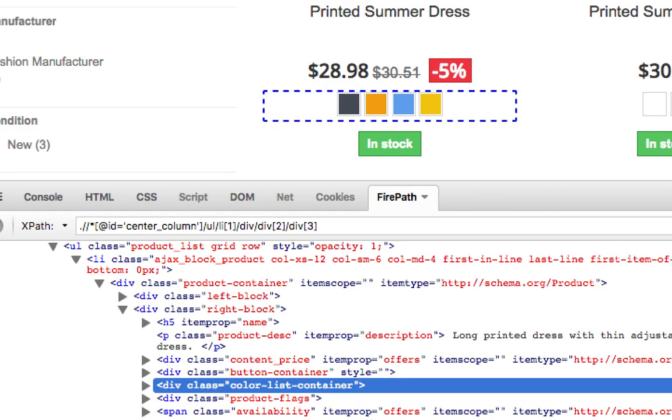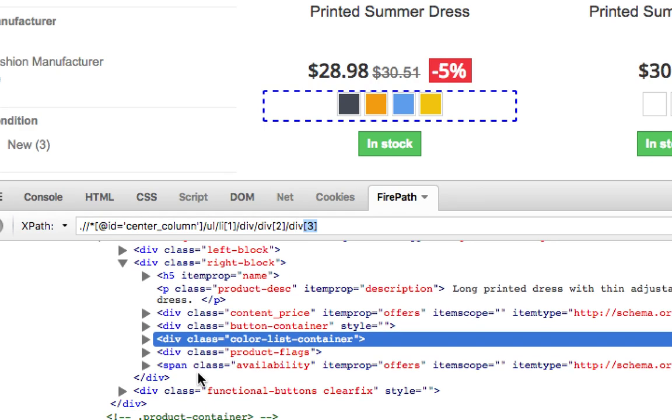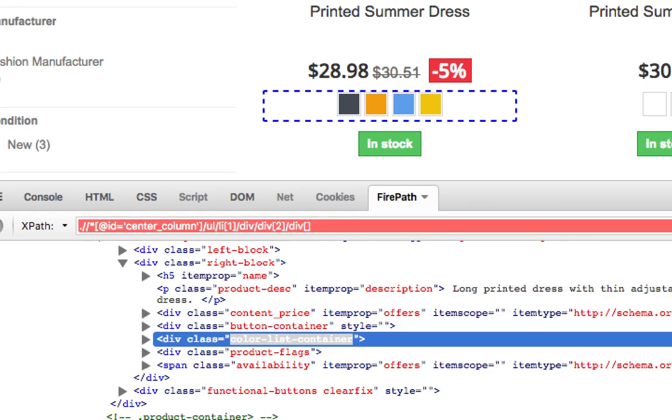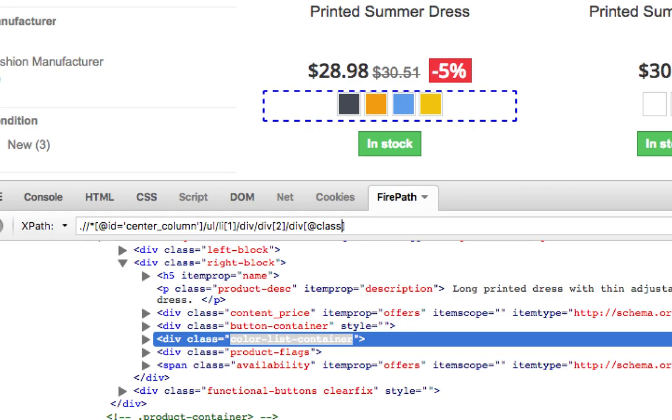Fine, right? Otherwise, if I don't want to give these indexes, I can do it in a different way with the help of the selectors. See, all these divs are containing a specific class type. This is containing content price, button container, and this class is color list container. Let's copy this part. And I know that this is not the third division. This is going to be a div with the @class, or the attribute class value equals to this thing. See, now also we have found the element, right?